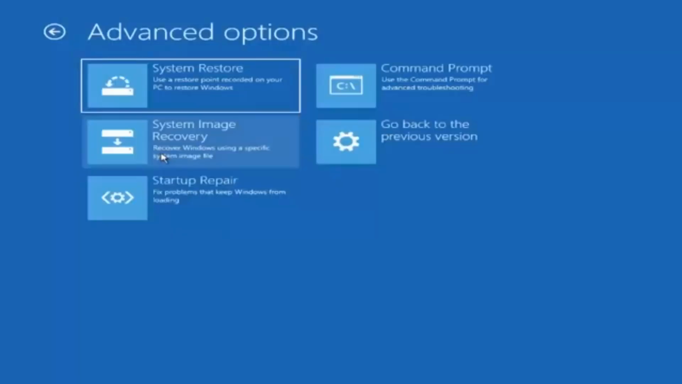Again, it's another option. I'm just going down the list here, but the next one would be start repair, fix problems that keep Windows from loading. I would hold off on that one for a moment. I would actually suggest going back to a previous version.